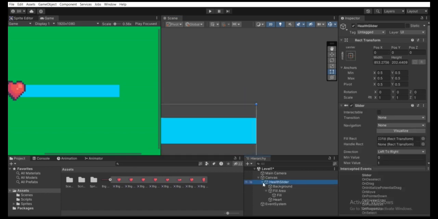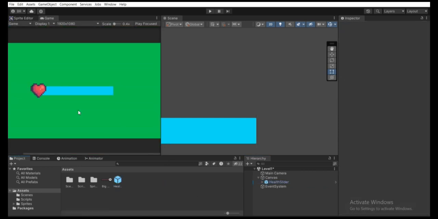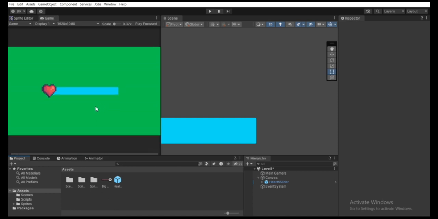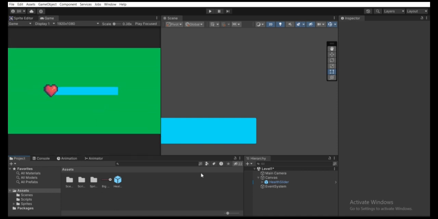And you should make a prefab of this game object. So select the game object, basically health slider, and drag it to assets. Now it's turned into a prefab. Scroll your mouse to zoom in and out. So let's create a health slider script.